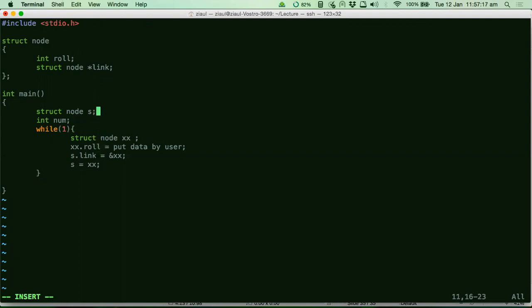Okay, sir, actually I know what I'm trying to say. S dot link will get overwritten, no, sir? Like s dot link will be equal to xx dot link. See, this will be something like this. Let's make it head. Head is better.